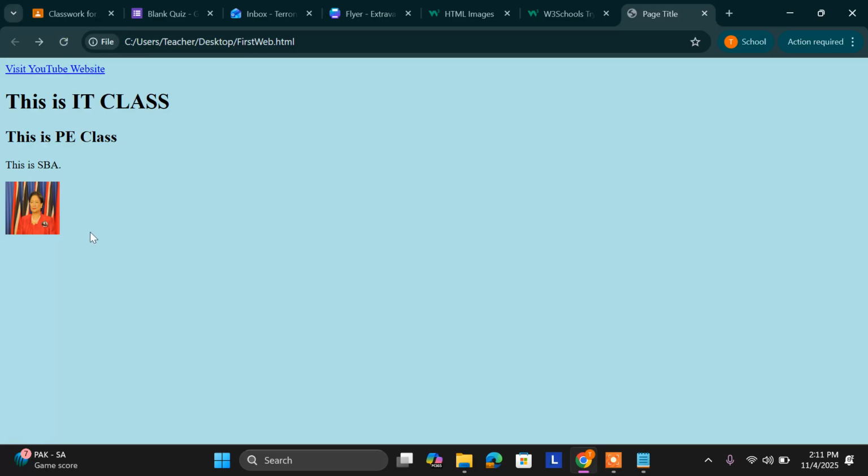Now you can also center it. There's a center function, but we're not going to go through all of that today. Just showing you how to actually add the image.